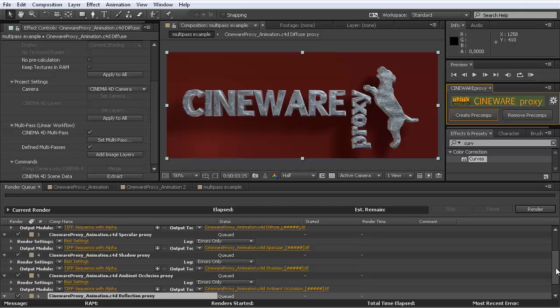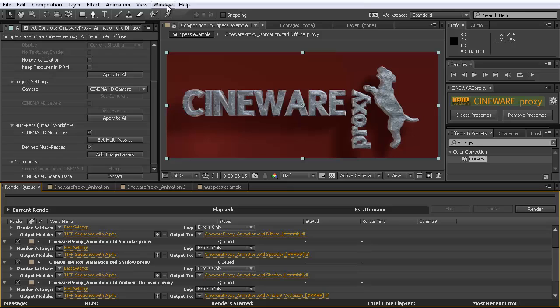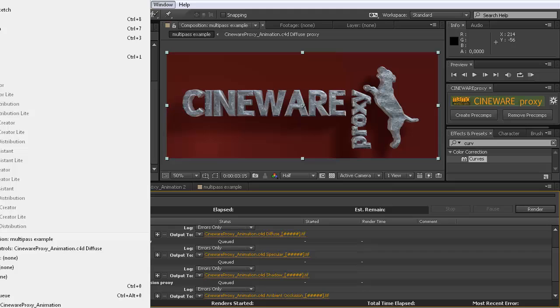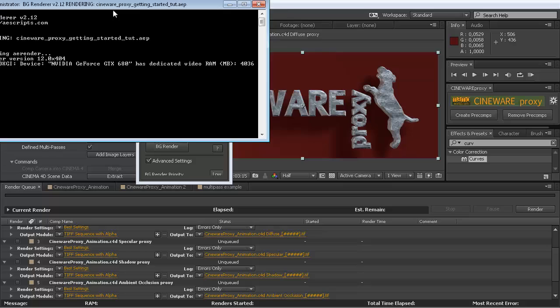You can see here I have all these entries in the render queue for each of these individual layers. And now instead of rendering them here in the foreground, I go to Window, Background Renderer. So this is another tool from a script that you need for this. And click on background renderer, and it says yes, the project needs to be saved. And now it starts rendering my proxy files in the background.